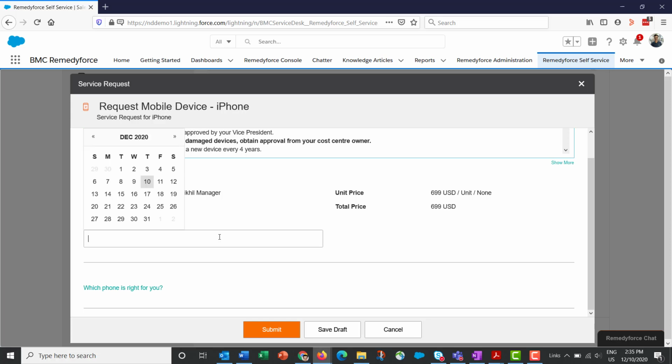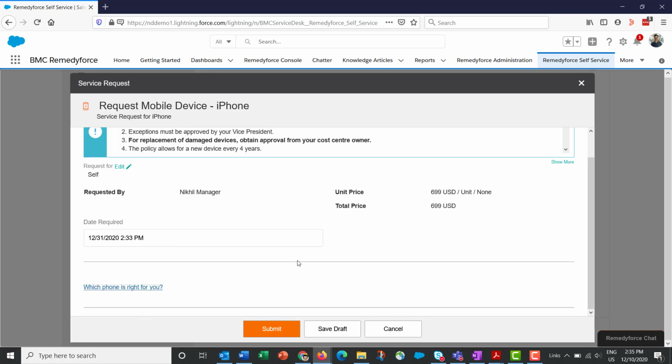on this form. It asks me for the date that I want to request this phone. So I enter the date as roughly 3 weeks from now. Then I can click on submit.